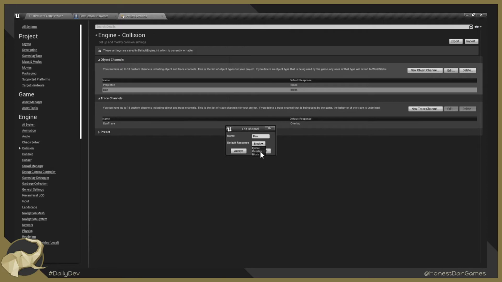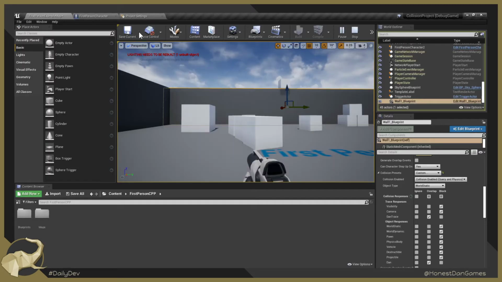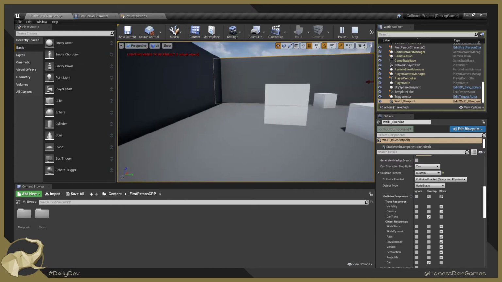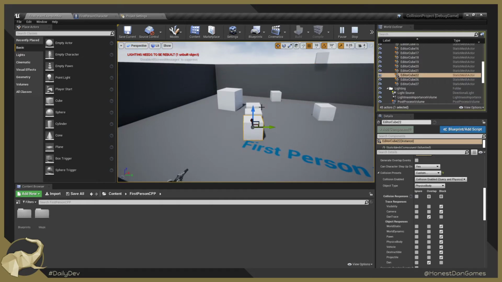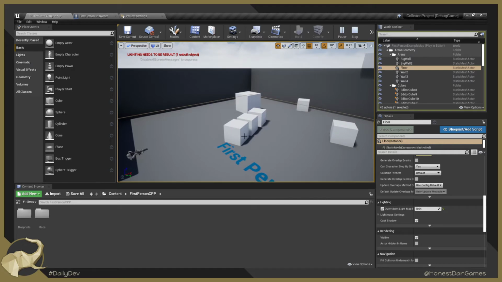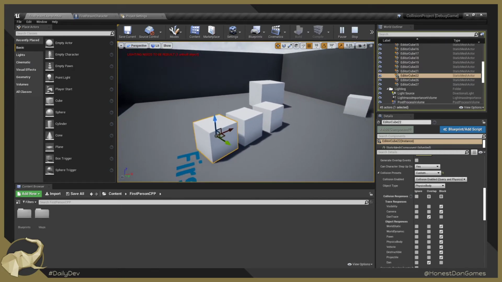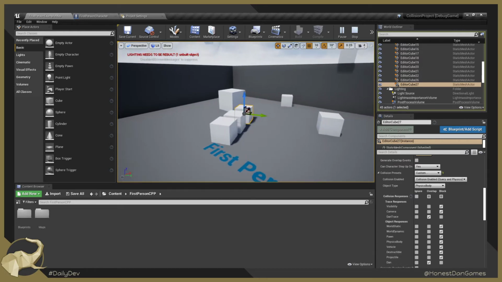So let's edit this. Our default response will be overlap. Should hopefully change other things. Okay, that's good to me. Save. And then we want to look at where did all those blocks go? The ones that were just there. My blocks disappeared. That's interesting, because they had a different... I don't know. That's so bizarre.